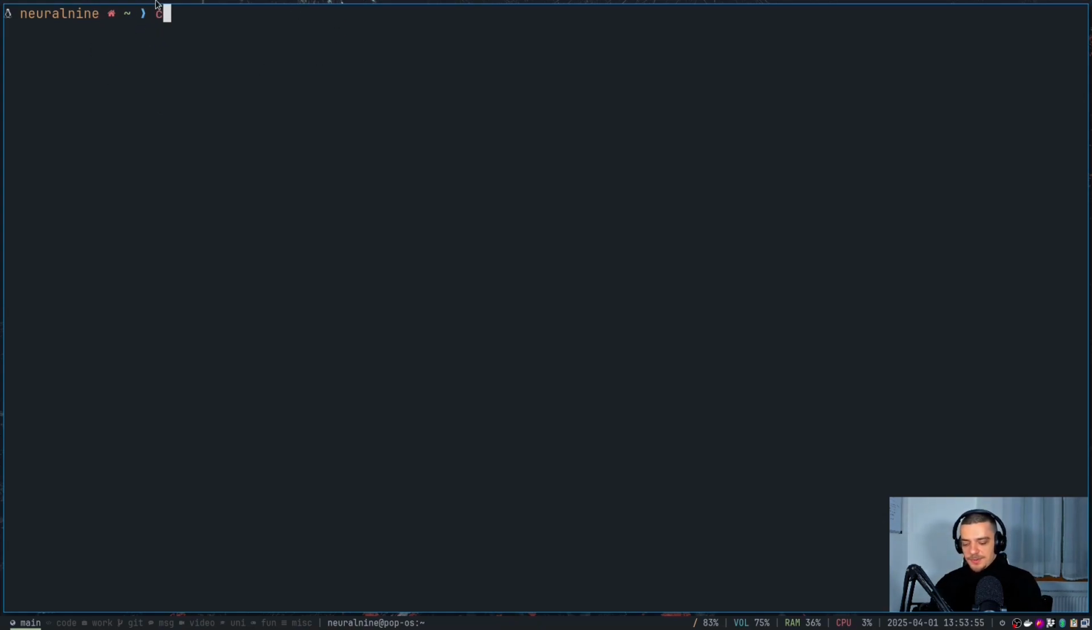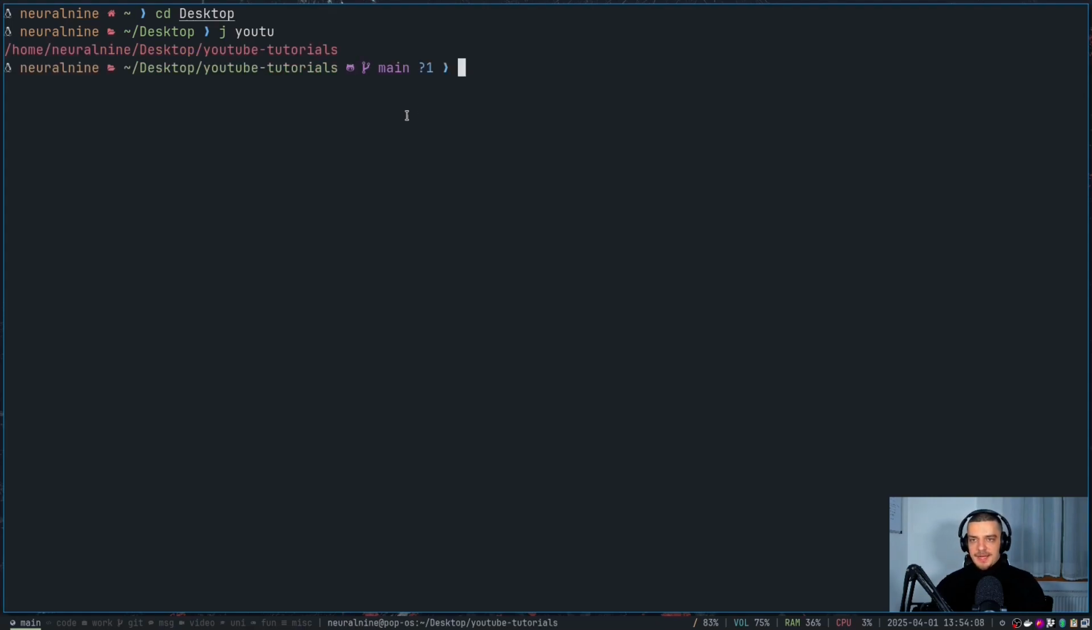And what I can do now is I can navigate, for example, to desktop. You can see now the icon changes. You can see I have the path here. And I can also do stuff like navigate into a Git repository. For example, YouTube tutorials is a Git repository I have. And you can see now I get the icon here for GitHub. I get the branch main. I get also the information that one of the changes is not added or not committed.